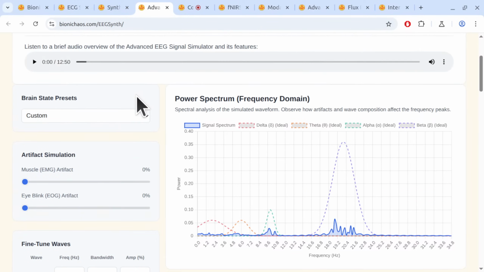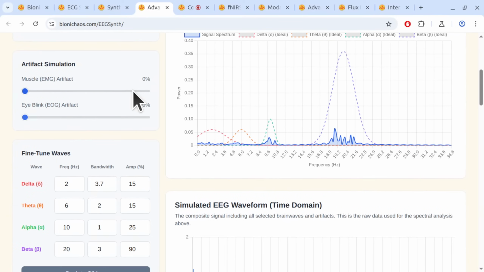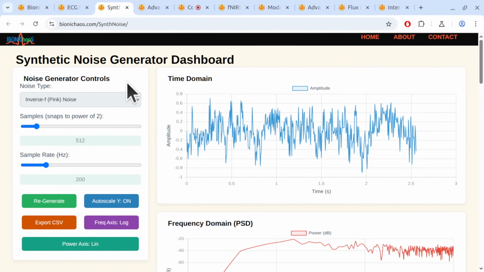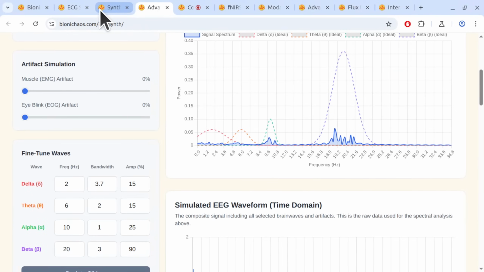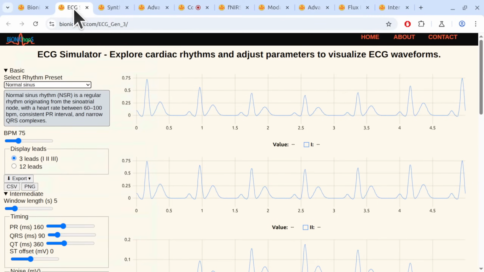What's the difference between this tool and this one here? Can you tell the difference? The main difference between the noise generator dashboard and the advanced EEG Signal Simulator is their purpose. The noise generator dashboard creates various types of synthetic noise signals, while the EEG simulator is specifically designed to model brainwave characteristics and artifacts related to EEG signals. So the noise generator is more general purpose, while the EEG simulator is more specialized for brainwave analysis.